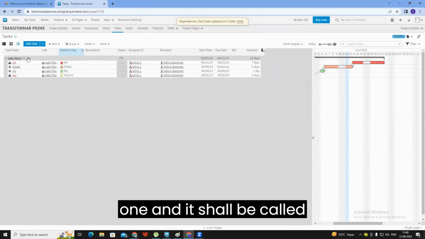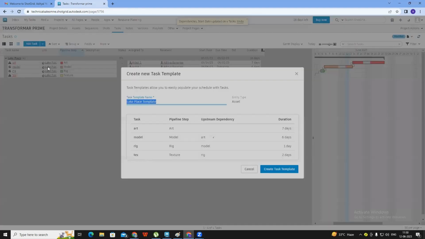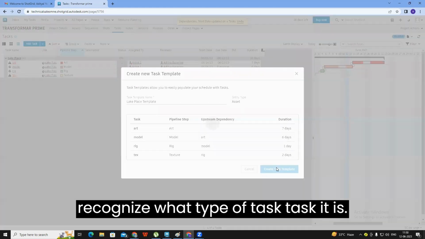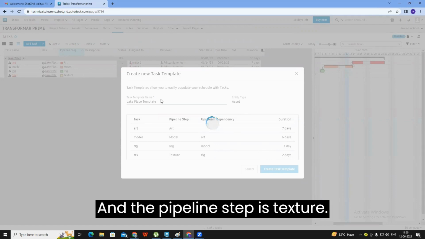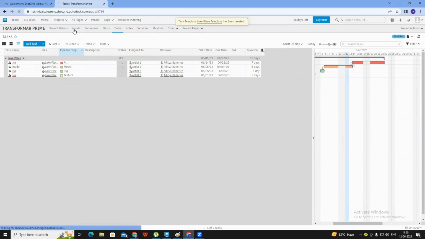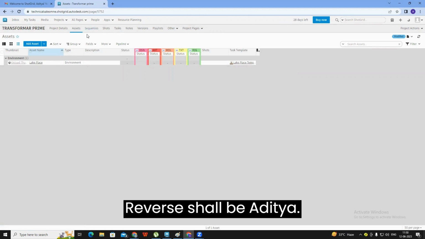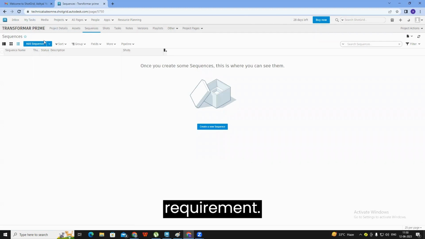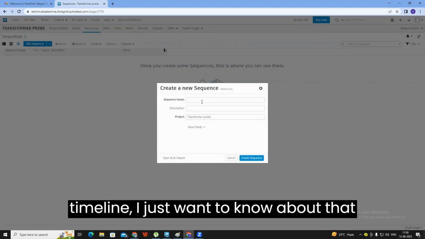Let's create another one, and it shall be called texture. You can give it a short name just to recognize what type of task it is, and let's link it once again. The pipeline step is texture. It is assigned to artist one. Reviewer shall be Aditya. Start date will be as per company requirement. Let's create a task.